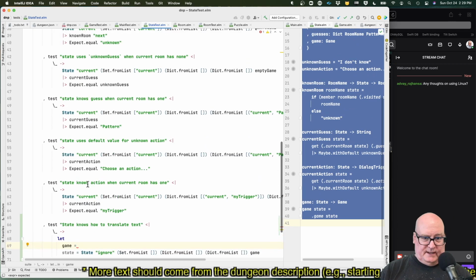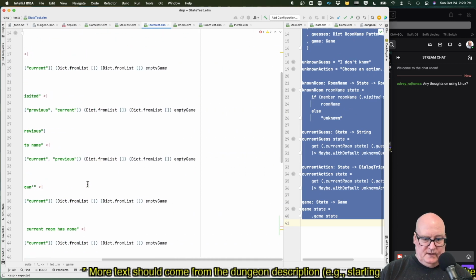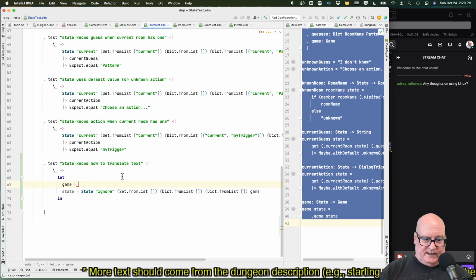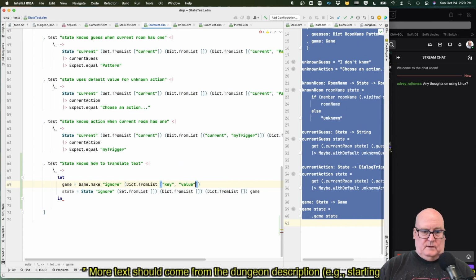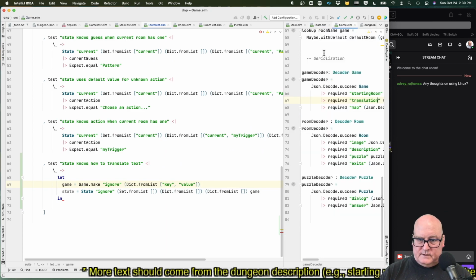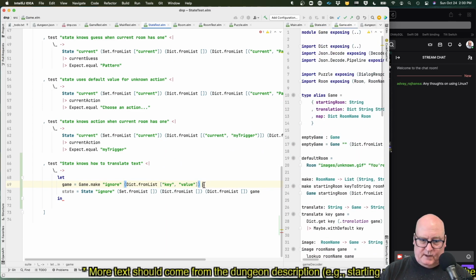Okay, game is, well, mostly this has been using empty game, so that's kind of unfortunate, but we'll do game dot make, ignore this. Our dictionary is dictionary dot from list. The key and value, and then game has another dictionary, right? I think we can get by with nothing.